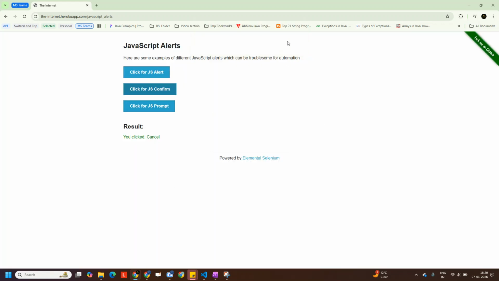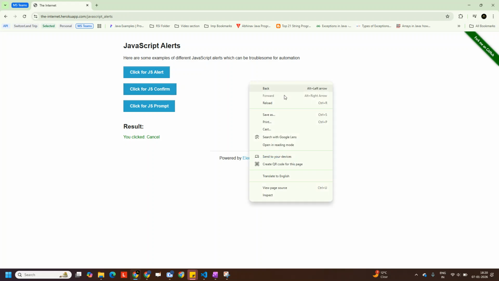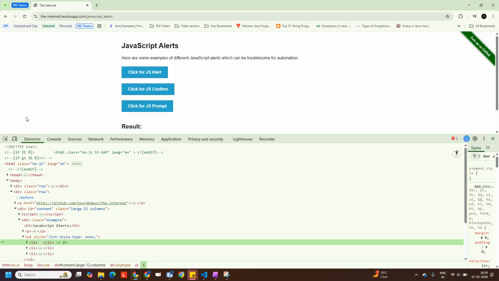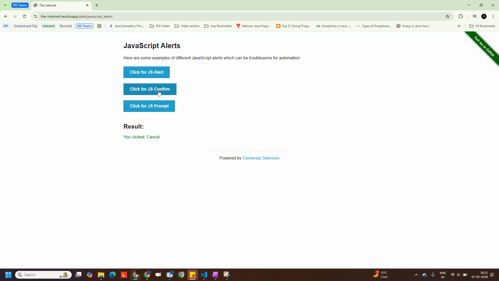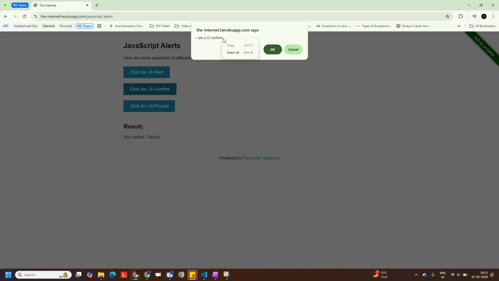I have clicked on cancel, so it printed you clicked on cancel. See, if I right click over here and click on inspect, I am able to see the DOM of this particular page. But if I click over here, then right click is simply disabled. So this is how you identify whether it is a normal pop-up or an alert or a JavaScript alert. So what we are going to do is simple.